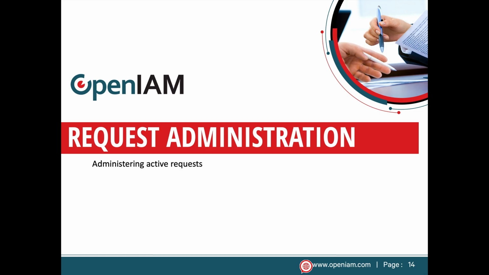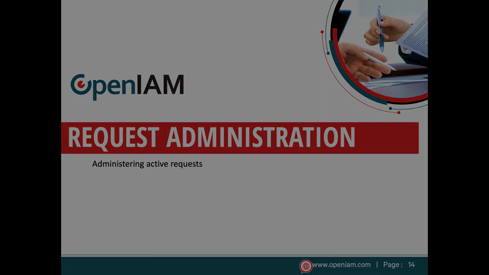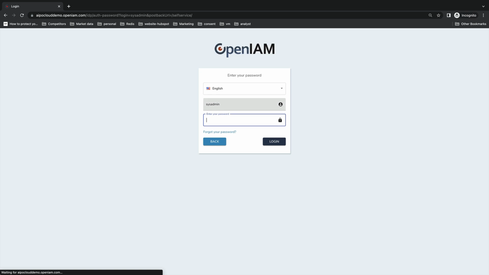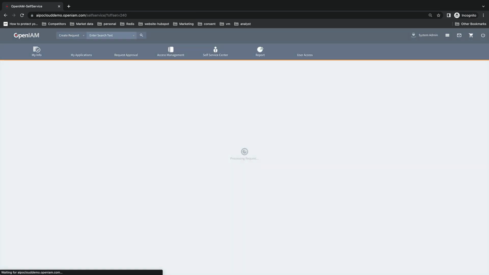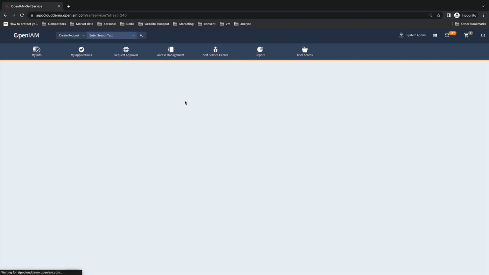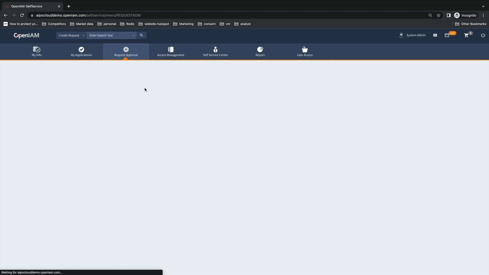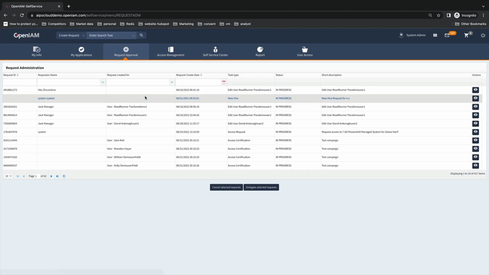In the next section, we will look at the request administration functionality in the self-service portal. As part of normal day-to-day operations, there will be times when an administrator needs to intervene. Common reasons for this include cases such as a request being created by accident. It could also be that the approver is no longer with the firm and we need to reassign the approver. Alternatively, we may need to kill a request if no one has acted on it for an extensive period of time. For all of these types of cases, the request administration functionality can be helpful.